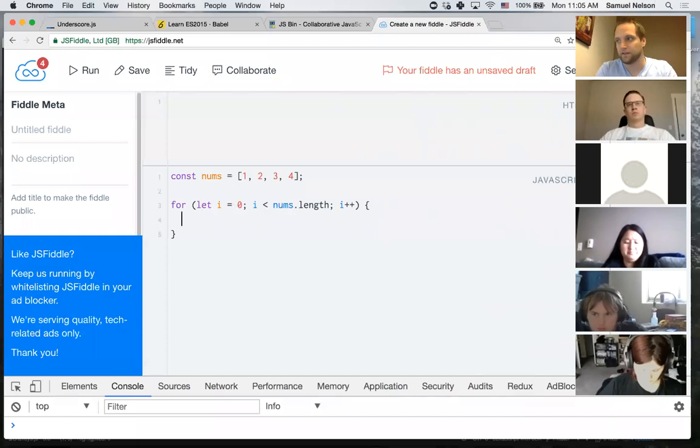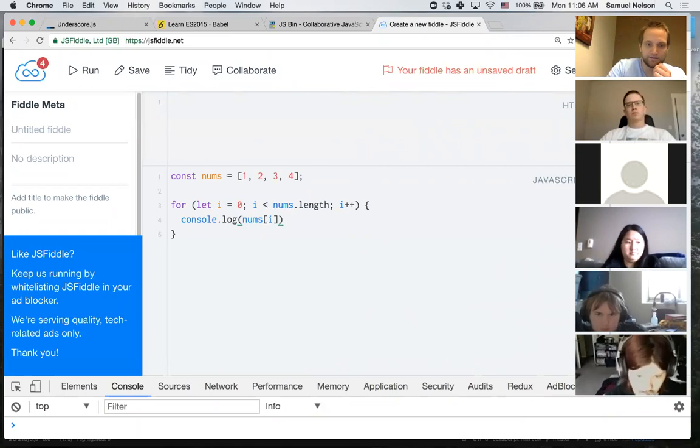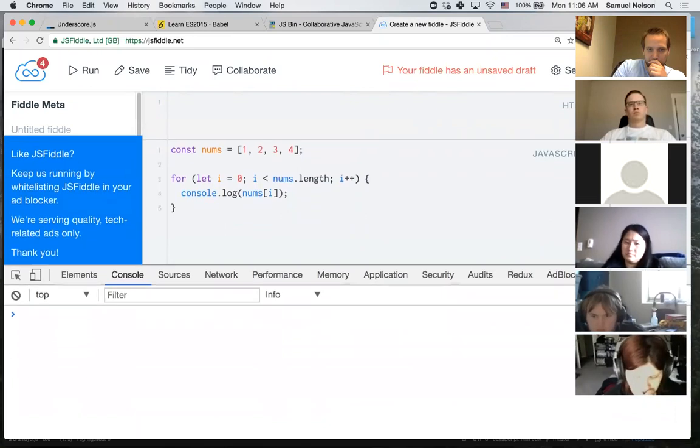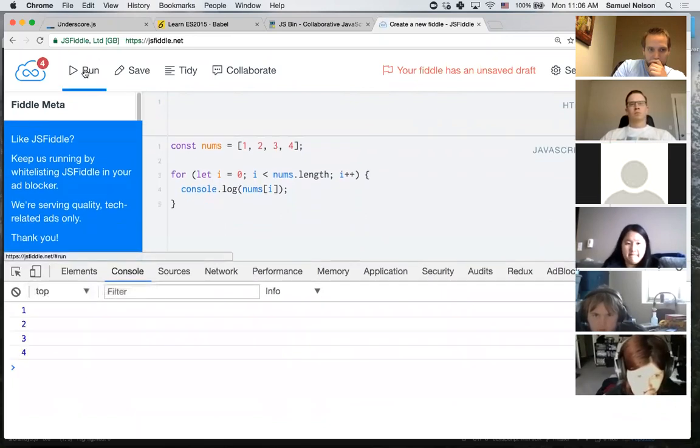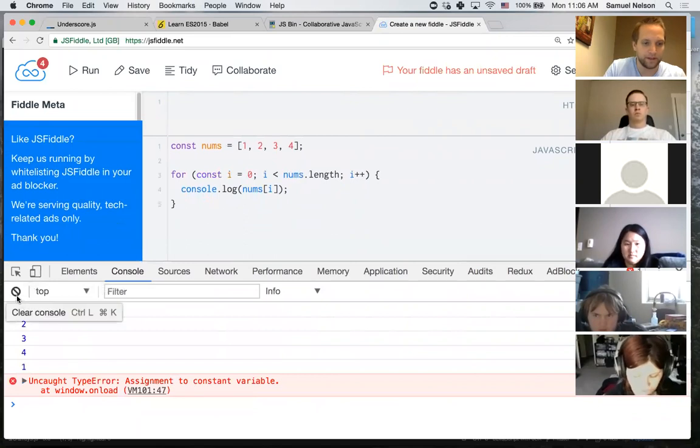I starts at 0, and then we'll do nums at index i. So this is going to print out all the items into the console. So 1, 2, 3, 4 prints out all the items in turn. If we try to do a const here, it throws an error, so you can't do that.